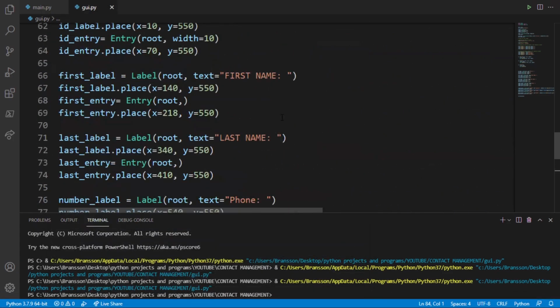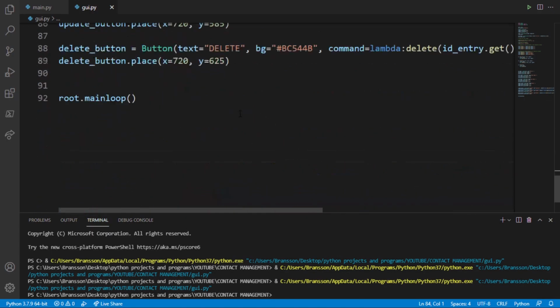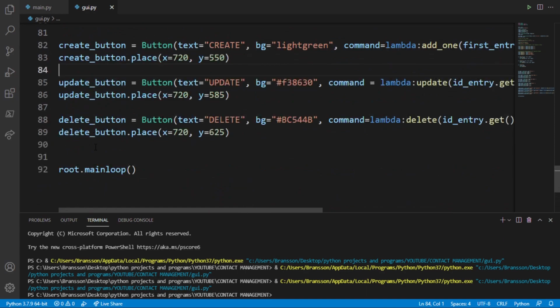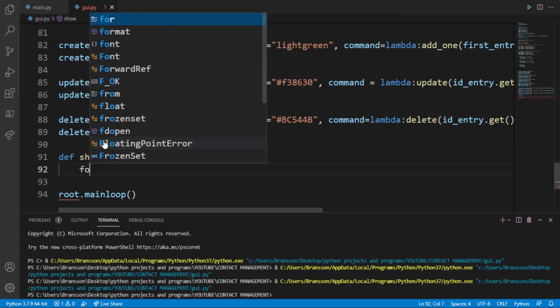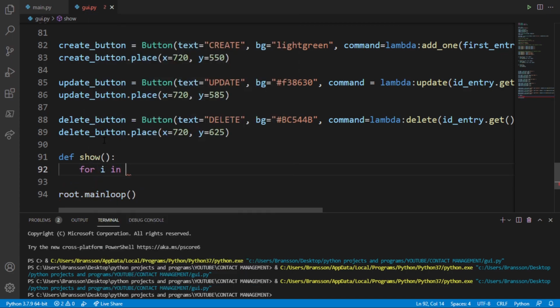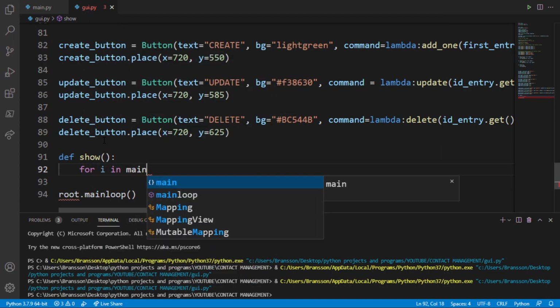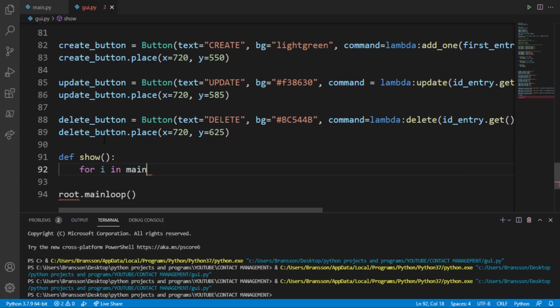I'm going to create a function which is going to show everything here. I don't know where I should create the function. Okay, let me just do it here. So let me define show. Show is going to do, let me just do for i in main.show all.